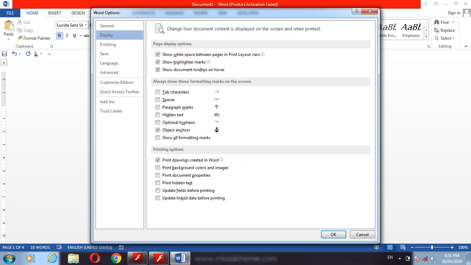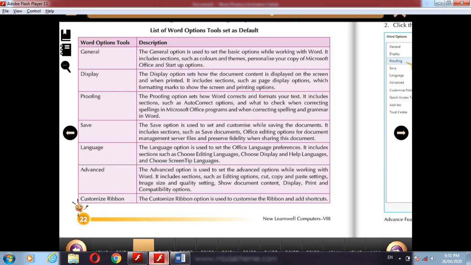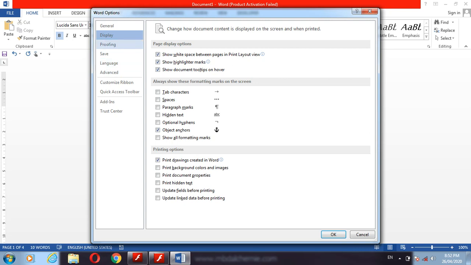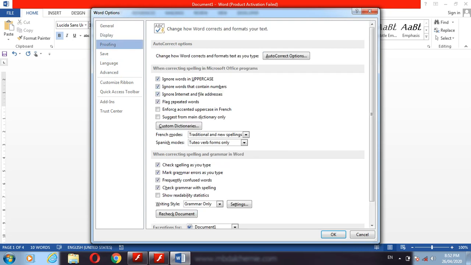The next one is Save. The Save option is used to customize settings while saving documents. It includes sections such as save documents, offline editing options for document management server files, and preserve fidelity when sharing these documents. All these options are available here. Show additional places for saving, even if sign-in may be required. We can also set to save automatically after 10 minutes if you open documents. In this way these options are available here.